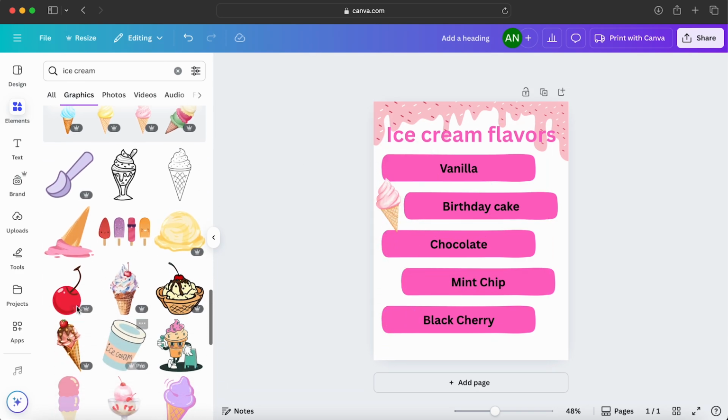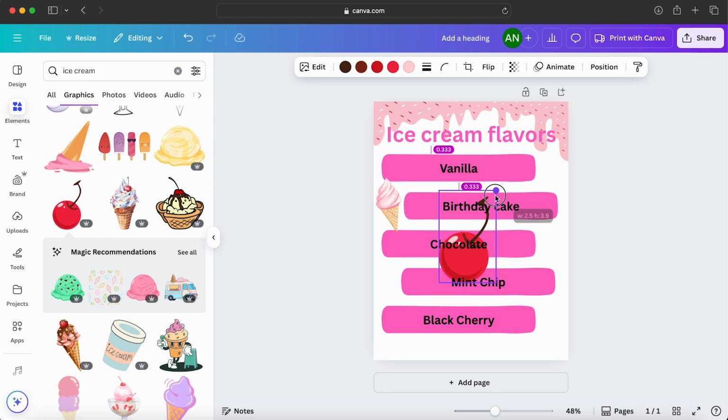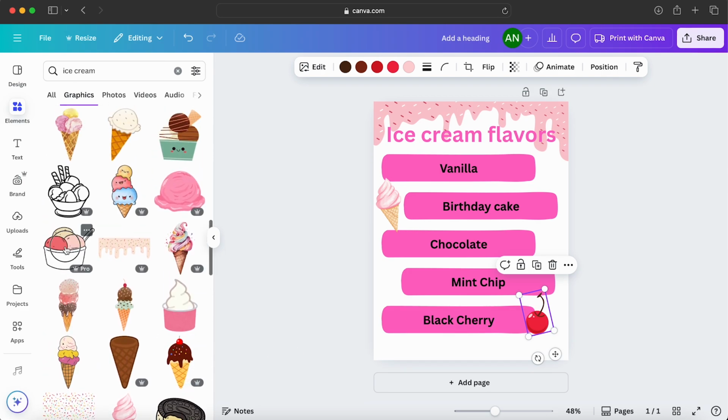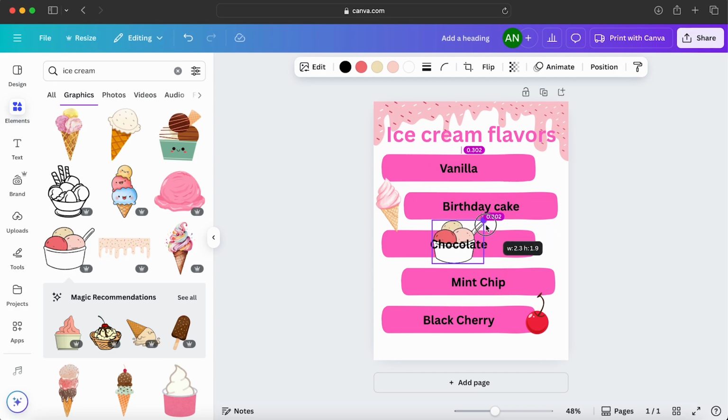I'm gonna add a cherry on the screen as well, just because I love ice cream with cherries. And finally, I'm gonna add a bowl of ice cream just to add a little bit more, and plus I can have it layered on top of one of those boxes.